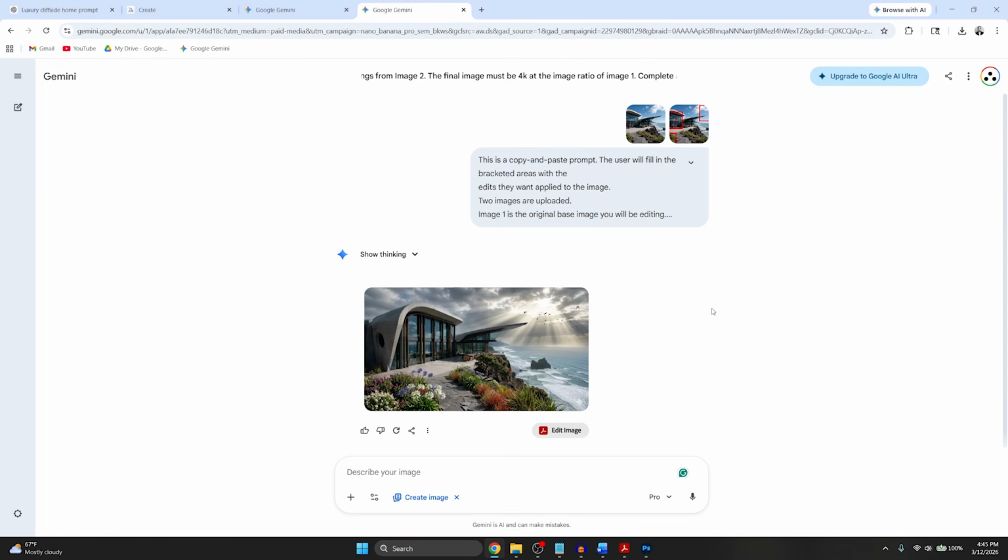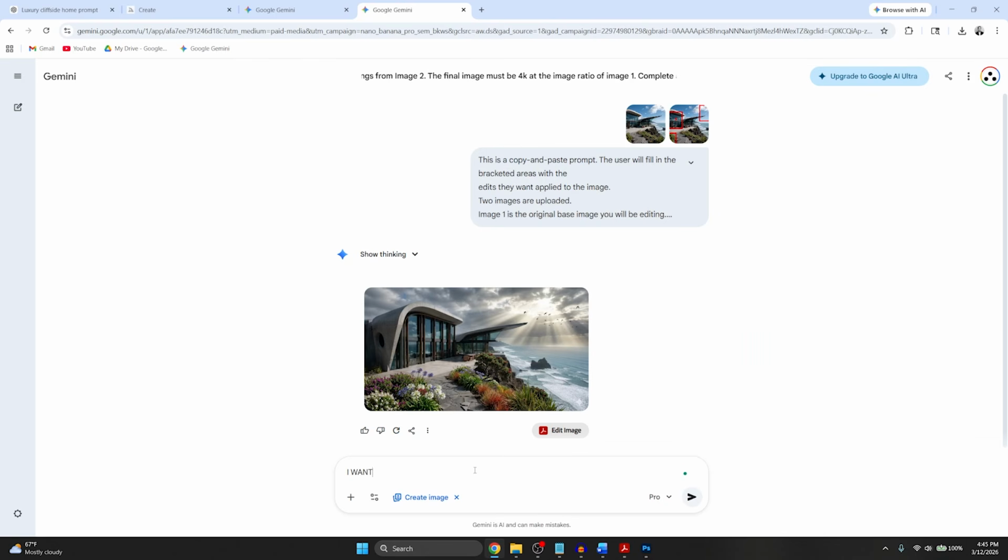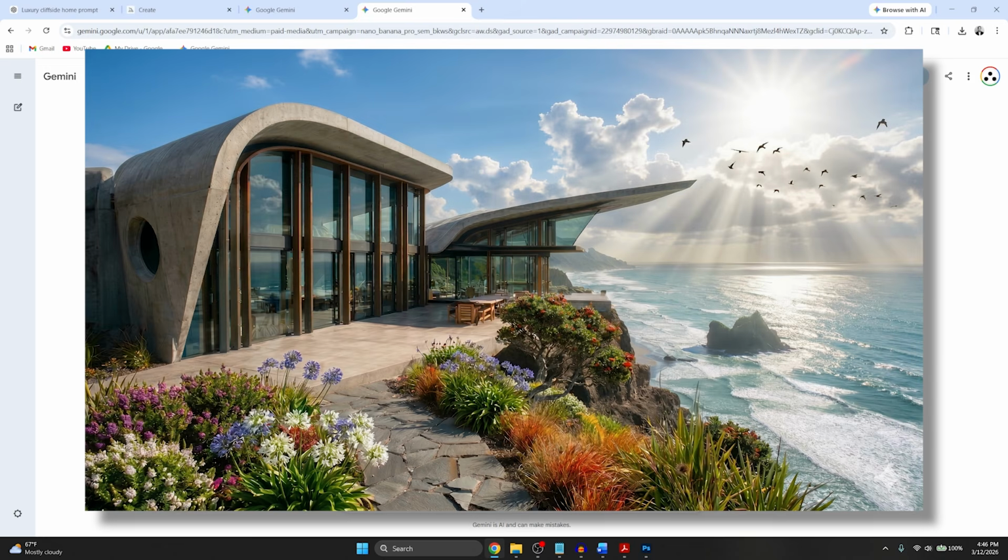This is the image that Midjourney created, and this is our edited image. Right now, I don't like how dark the sky is, so I want to brighten it up some. Simply type in, I want the sky to be brighter and more fun. Press enter. And this is the output.